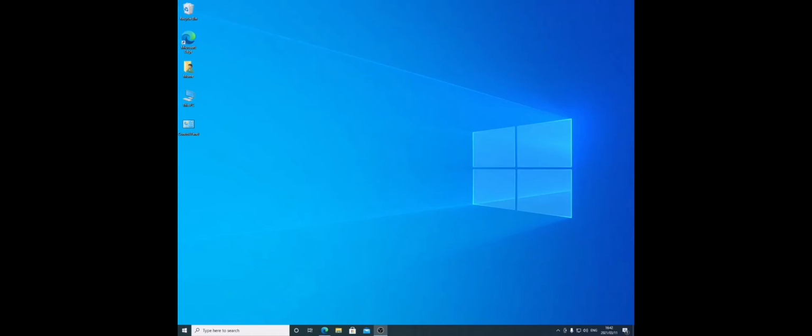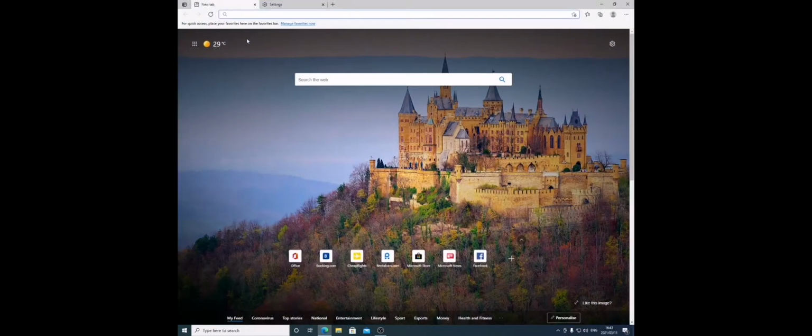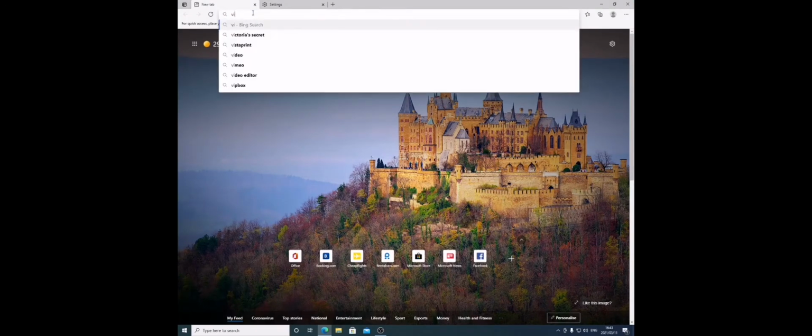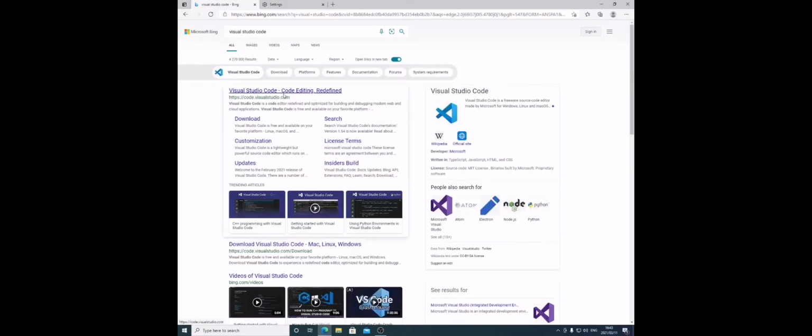So today in this video I will show you how to download Visual Studio Code and how to install it. So the first step is to open your browser and search Visual Studio Code. You will see there is a link to Visual Studio Code's website. Just click on that link.